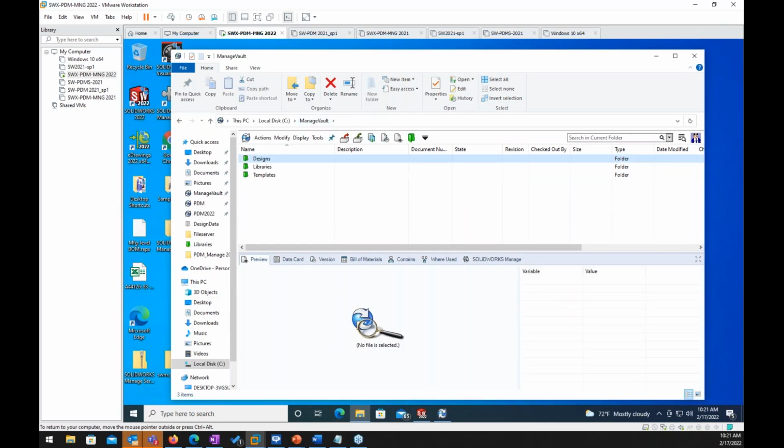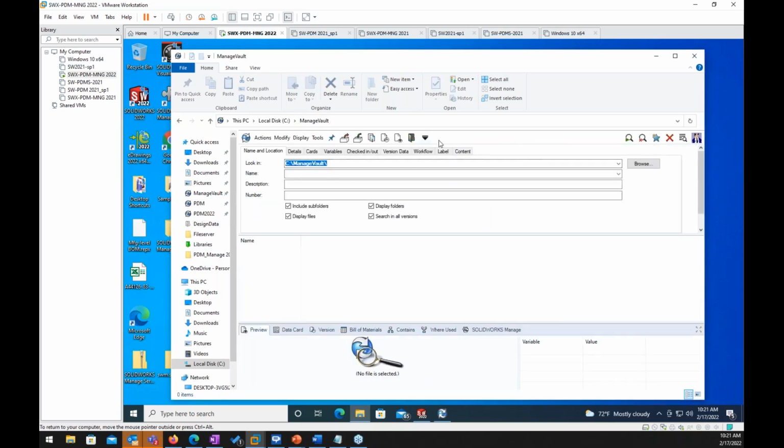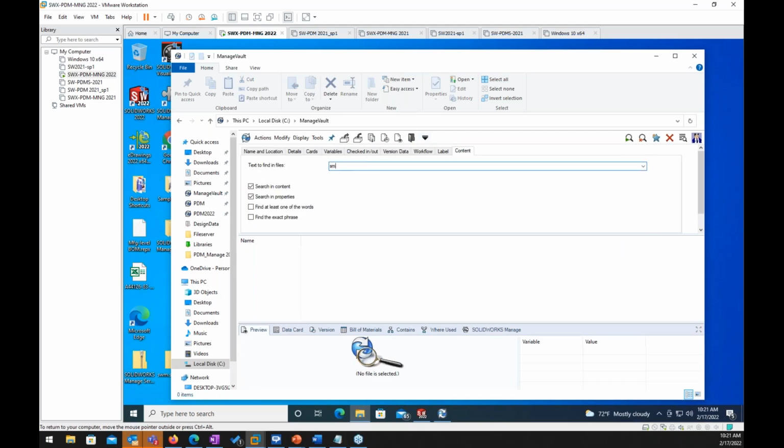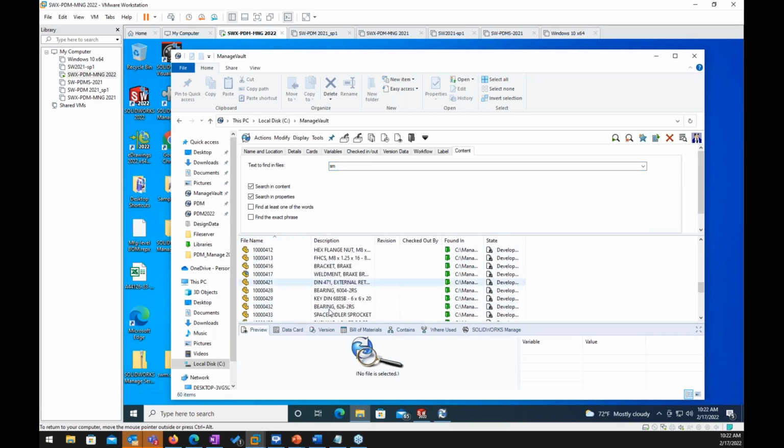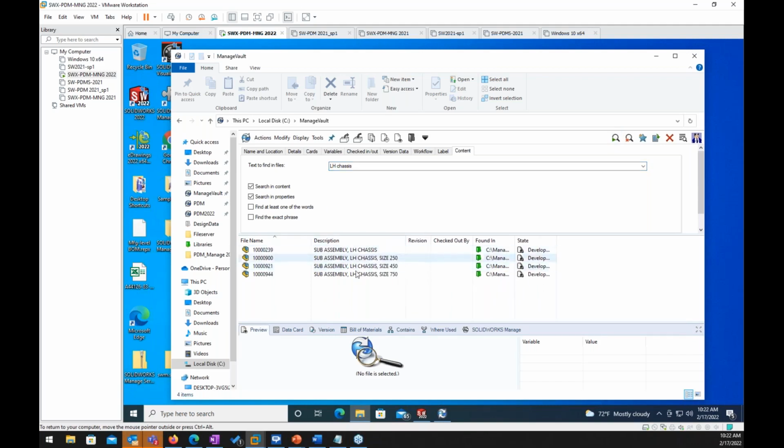Let's go back here, to the top of the vault, and bring up our search tool. Let's go to content, type SM and run the search. Anything with SM is now going to come back. SM just happens to be the user who created these files, so I can see the information. Now I might want to search for LH chassis, which was in that document. Let's type it in capitals just so we can read it, and run it. Anything that had LH chassis in the custom property, which was in the description, is going to come back. So that's how you set this up.